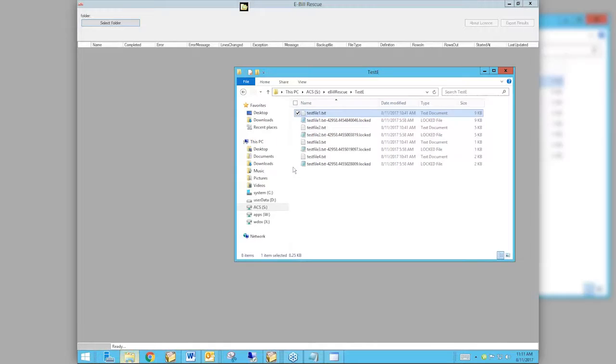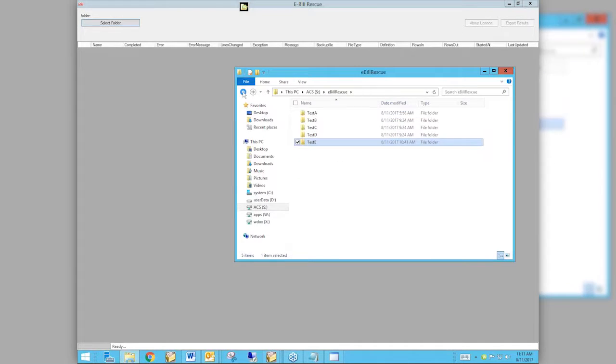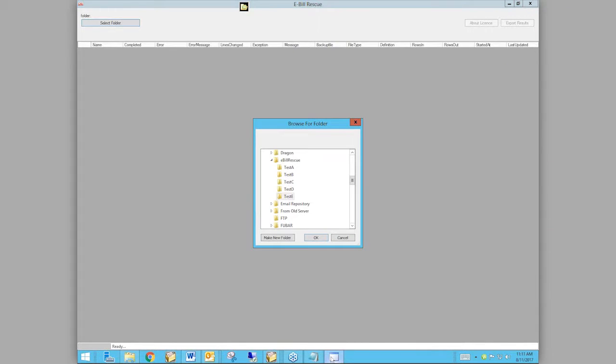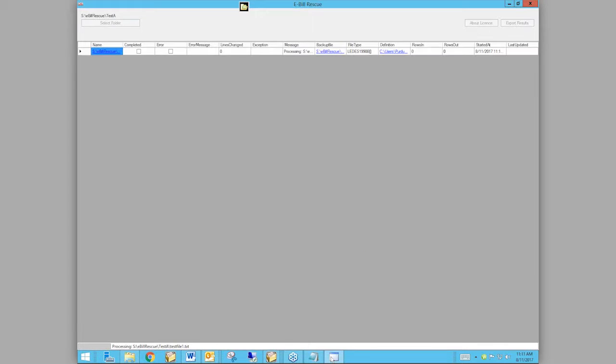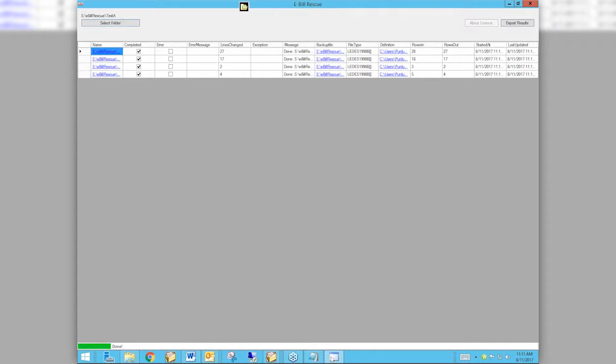Just so you understand, if we go in here and look at this test A folder, it's just got four files in it. I can count, really. 4 files, and they all need to be cleaned up. There are actually dozens of lines that need to be changed in each one for various reasons. So I'm going to go back to eBillRescue. I'm going to run this against test A. I'm going to say OK, and there it goes.